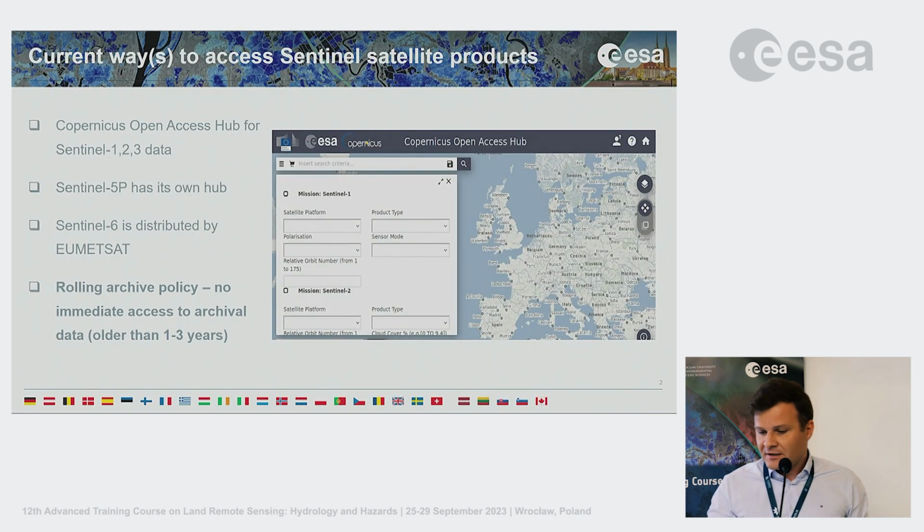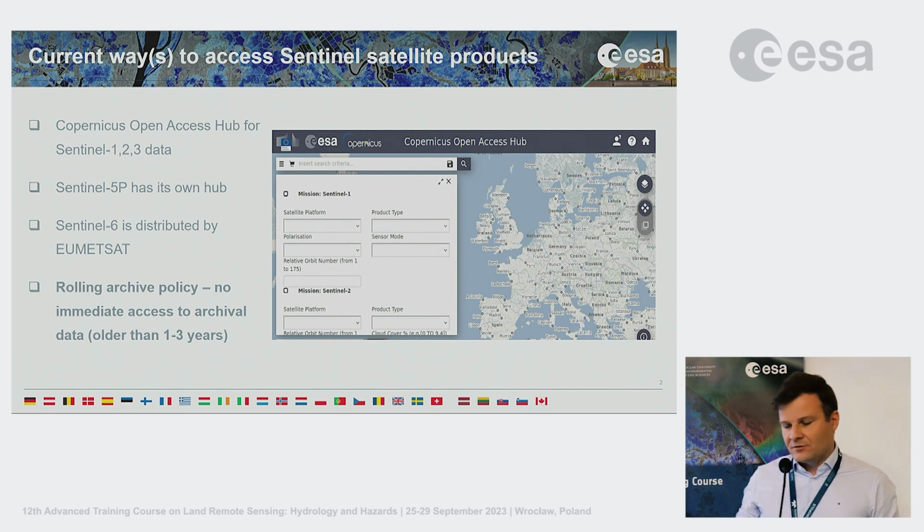Currently, Copernicus data, mostly Sentinel satellite data, you can access in various data hubs. But you can see here there's not only one access point. You had different data hubs for Sentinel-1 and 3, also with some products from Sentinel-3 being at the EUMETSAT dedicated hub. Sentinel-5 was in a different hub, and so on.